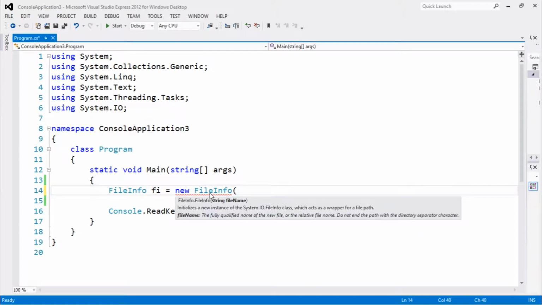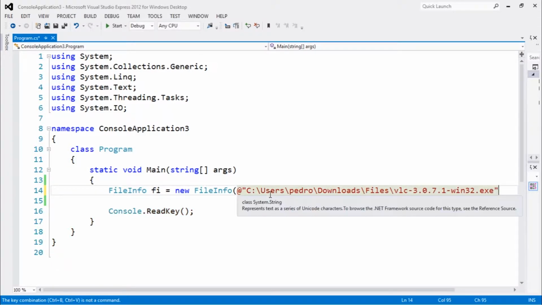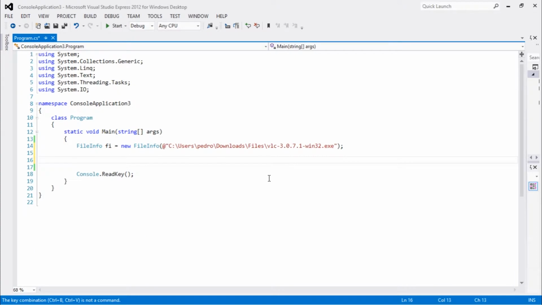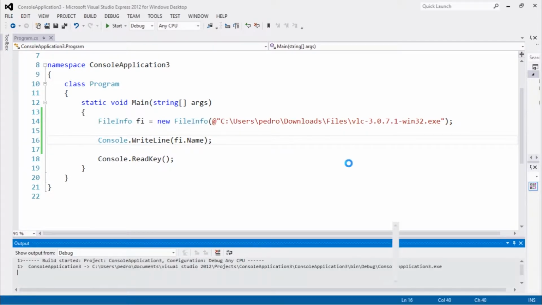So I'm gonna pass, let's pass this file here. Oh yeah, I don't have it anymore. So let's come back. I'm gonna have an installer for VLC, and I think I'm gonna copy this. Let's do that now. So I have this file, okay? And you can use this to get properties for this file. So this is very convenient to work with files in C#.